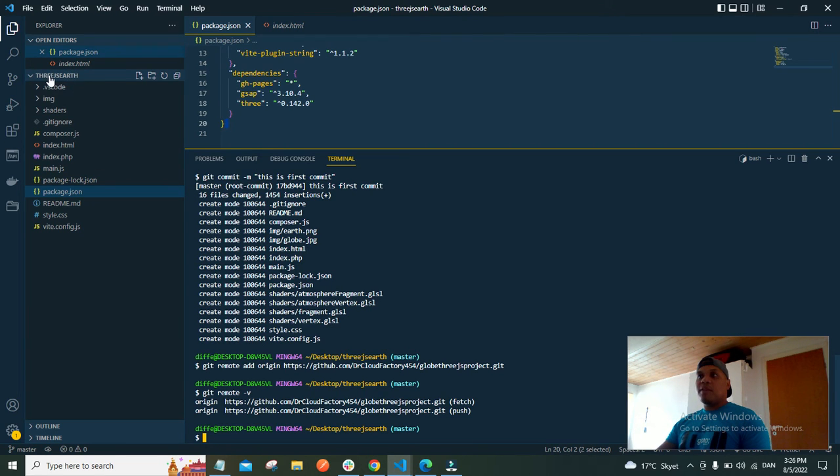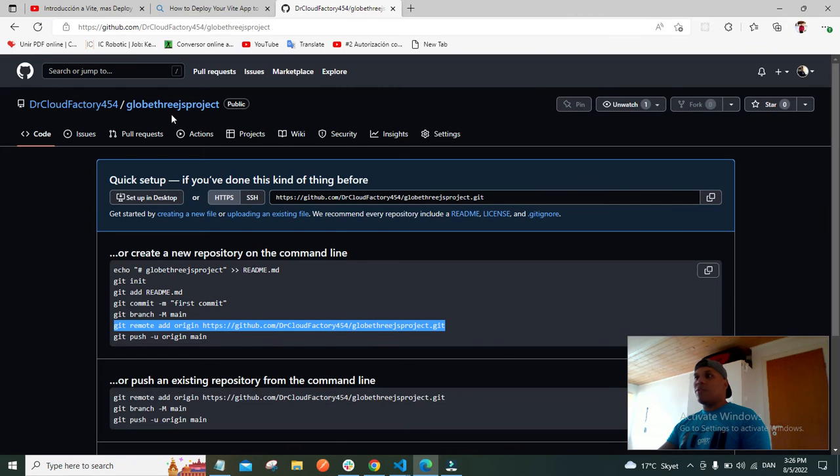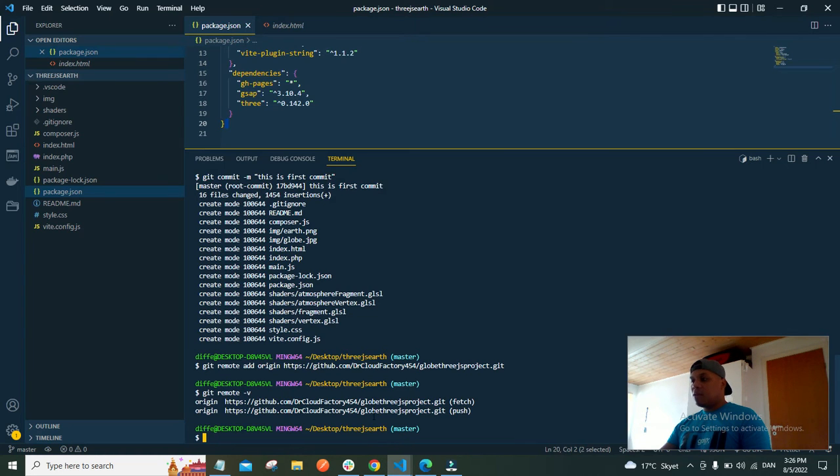So you can see here that it's already connected with the repository that I have in GitHub, because the name of this project is threejs Earth, but the name of the project that I have in GitHub is Glow threejs project, so it's different. So you can see here that it's already connected with the project that I have in GitHub.